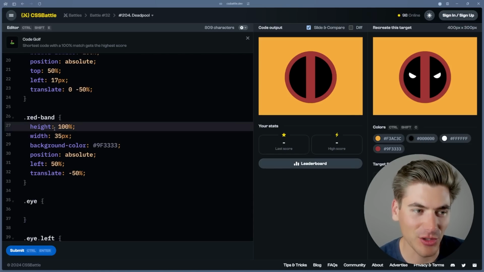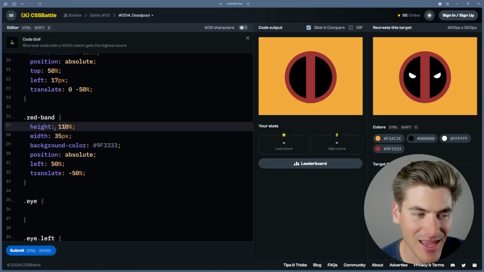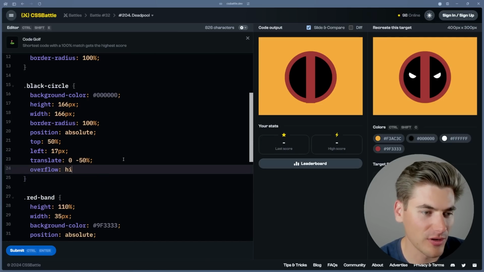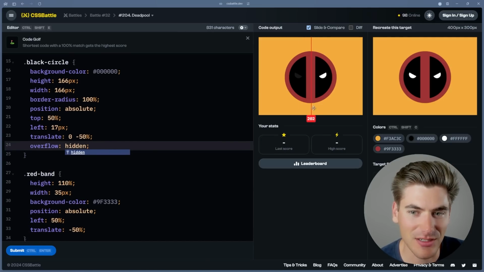I'm going to make it just a little bit taller than 100%, so we'll make it like 110%. And we're also going to set our black circle to have an overflow of hidden, so it doesn't actually escape any of the bounds. That actually still gives us that black bar. If I zoom out, it is still there. That's interesting that that black circle is showing up there.